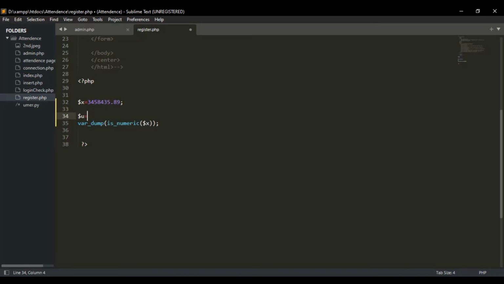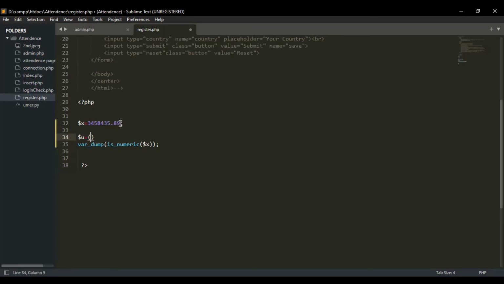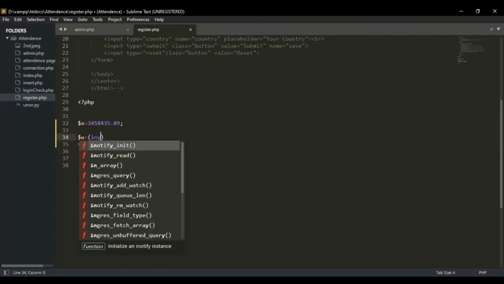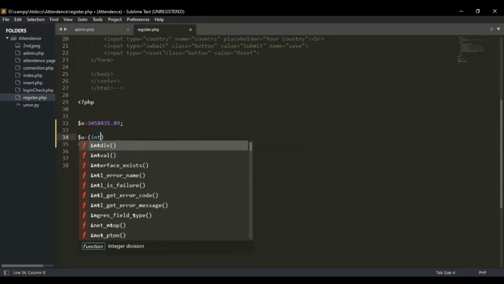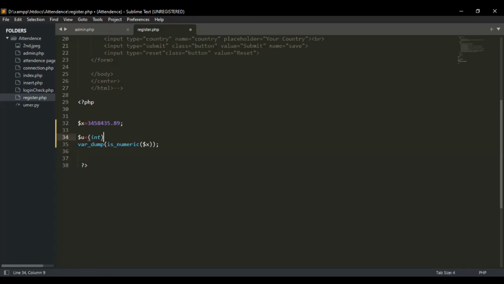Now, in what type do I need to change? The given one above is a float, so I want to change it to int. So inside this bracket, you have to take the int. Once you have taken the int, here you give that variable. Now you just need to display it with echo: echo $u, where you saved this variable.